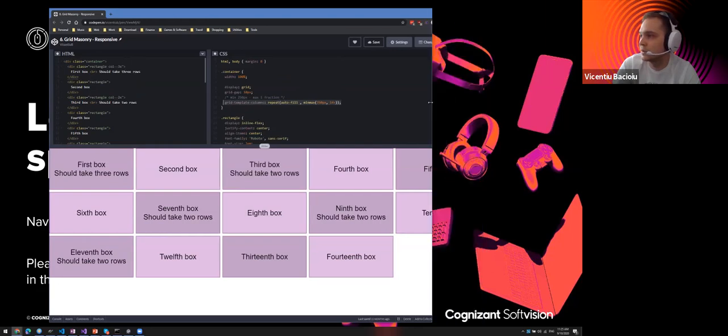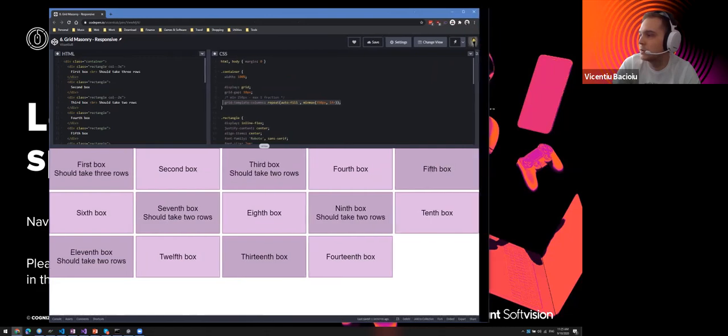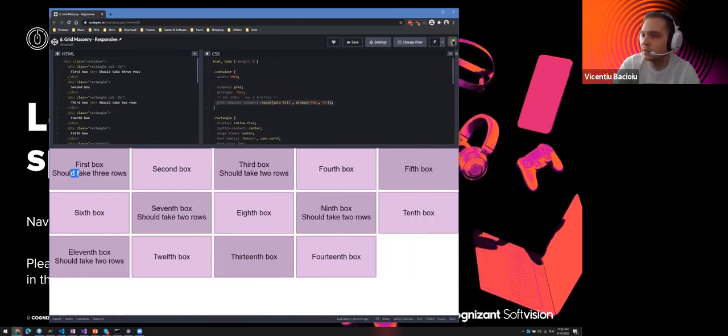We can see that the grid is equal, but it doesn't take into consideration these things, so for the first box I want it to take 3 rows, and these ones I want to take 2 rows. How are we going to do that?